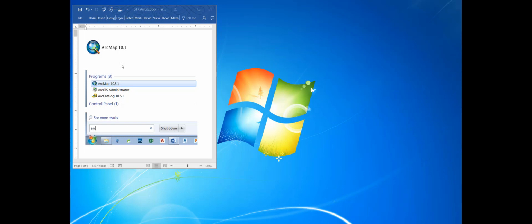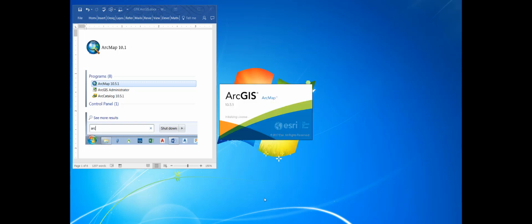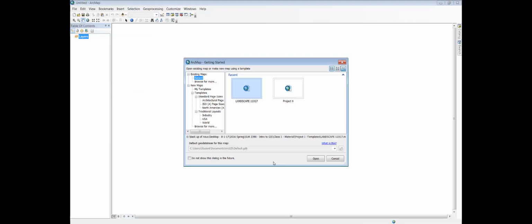Mine's 10.51. Yours will probably be 10.1. I just had to get a different version since I'm working at home. They're similar though, so no worries there. So once you open it up, you should have the program. It'll look like this. It'll start opening, and once it does, we'll go ahead and talk about the interface. Now mine's stuck because I've already got some existing maps. Yours won't. Yours will look like this.